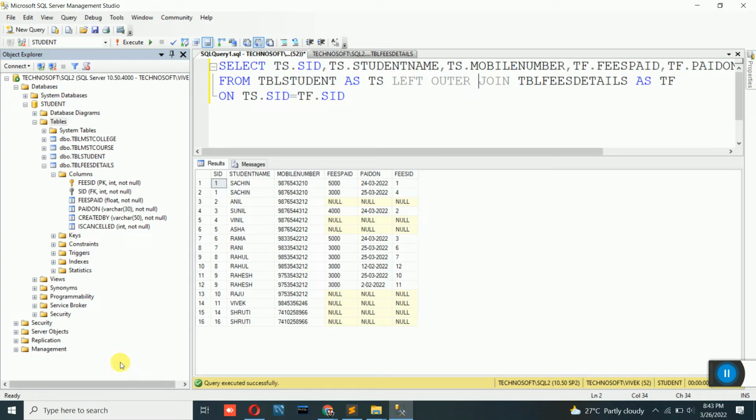Like, as you can see, Shruti has never paid the fees. There are 2 Shrutis in this case, so both Shrutis have not paid the fees. Raju has not paid the fees. Asha has not paid the fees. Vinil has not paid the fees. Anil has not paid the fees.